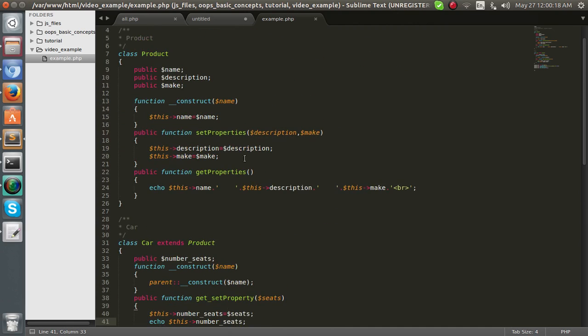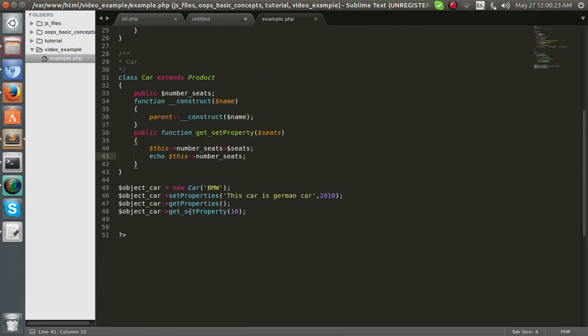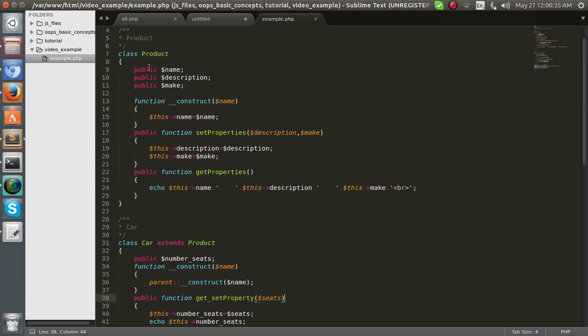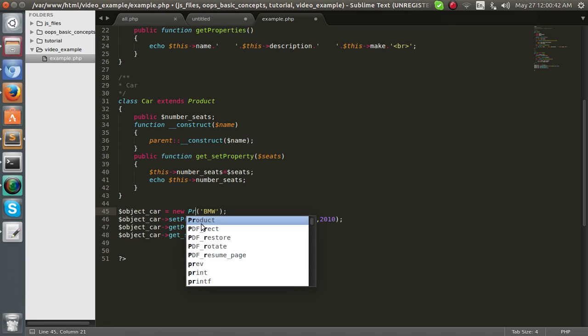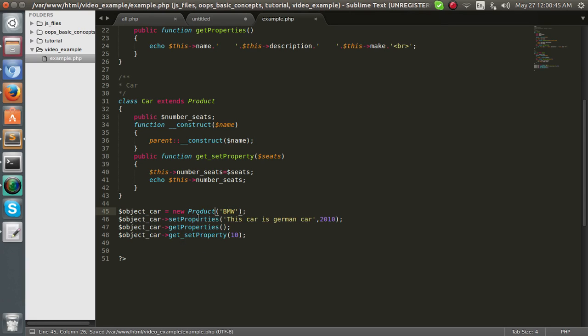So guys, we can see that these two member functions are being inherited, and this one property is defined exclusively for the car class, and one member function exclusively for the car class. Now we can do one more thing: we may instantiate product and see whether this is running or not. It will run for these two properties because these are inherited properties, but this property may not be run by the class.